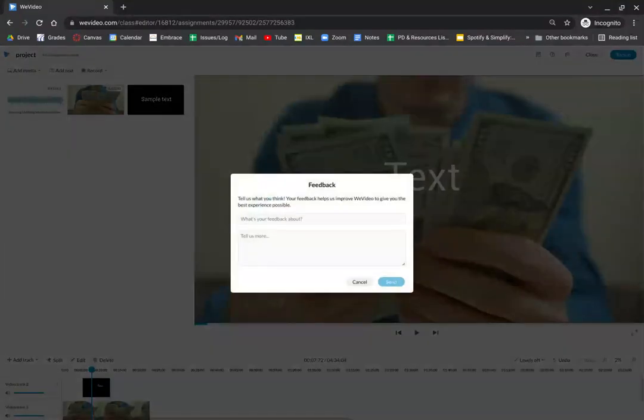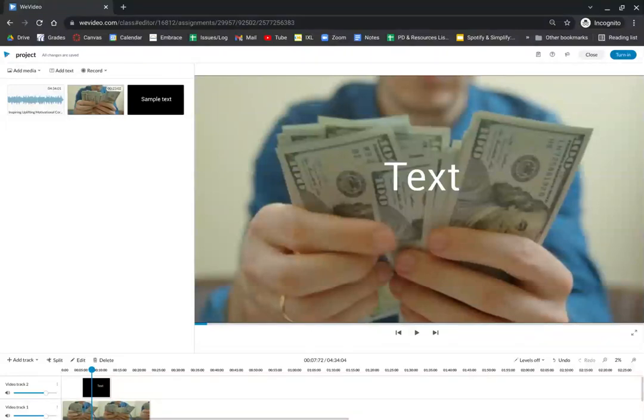You can click close. That's kind of like your save. If you want to come back to it later, it will save. And then when you're finally all done, you click turn in, and your teacher will get that finalized version of your project.